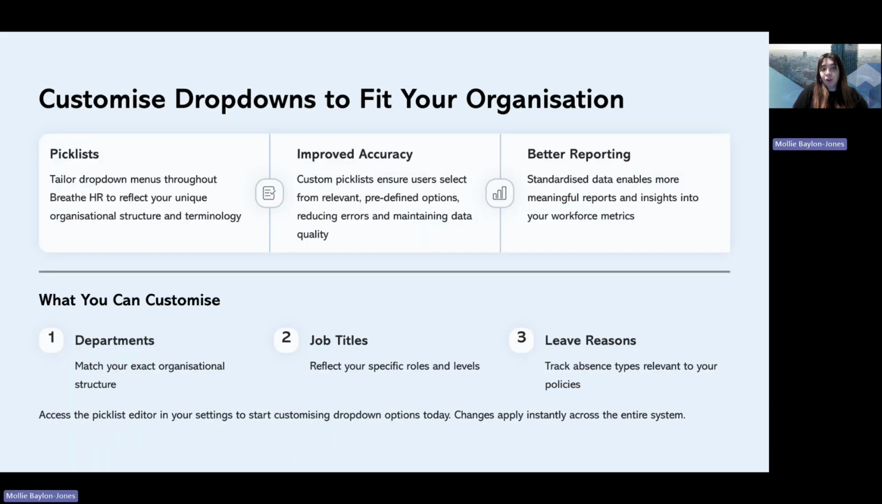Next, we've got customizing drop downs to fit your organization. This is something that I think people won't even know that you can do. But for example, we had a client who wanted to gift a few days of annual leave over Christmas, but they didn't know how to do that because they didn't want it taken from people's entitlement. They didn't want it going down as unpaid leave or other because it meant reporting would be a hassle.